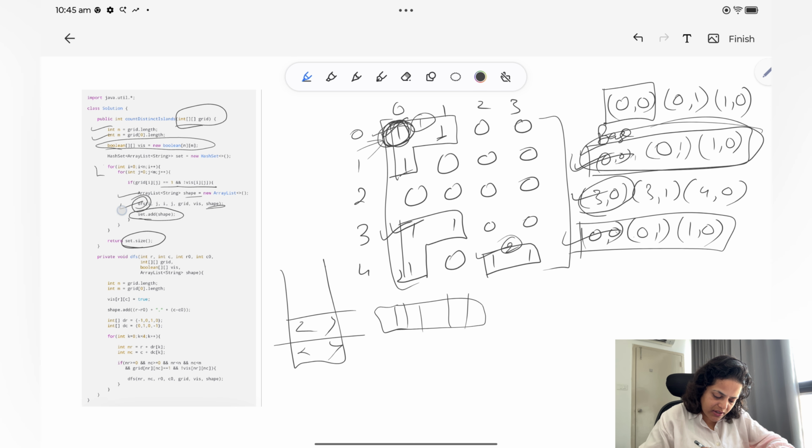Now what is happening in this DFS function? See how we are passing the parameters i j, i j. The first i j is your row and column, and the second i j is your base coordinate, so that will be the same for all. Then the grid, visited array and shape. After that you find the number of rows and columns, mark visited r c as true, and add the first coordinate into the shape.